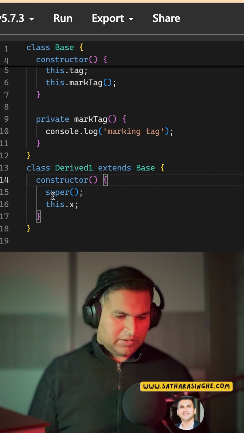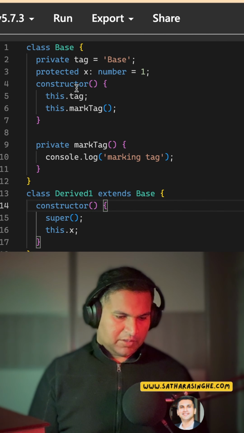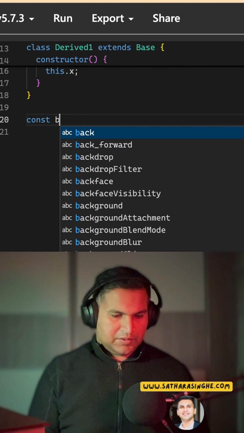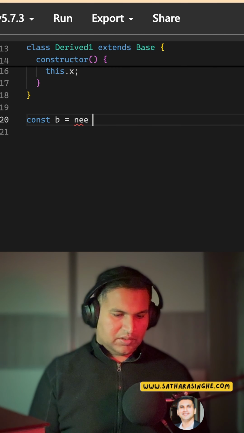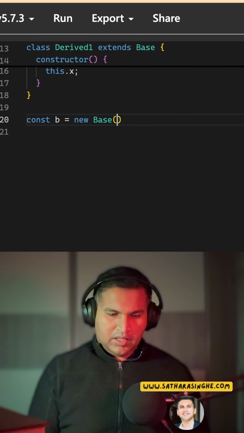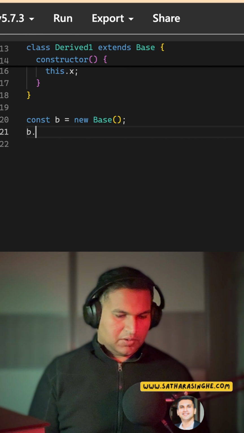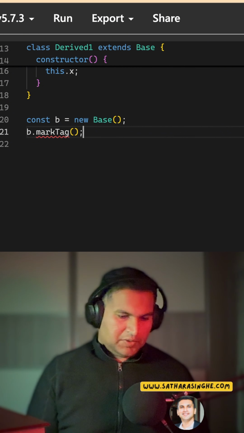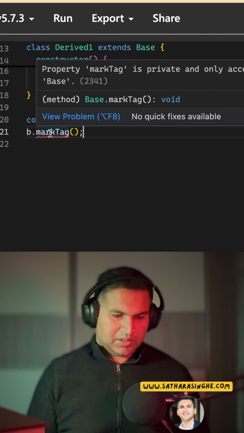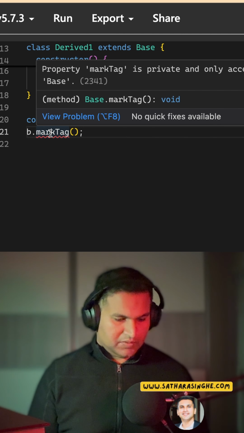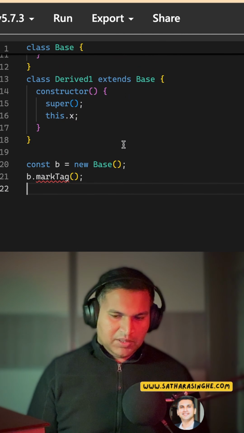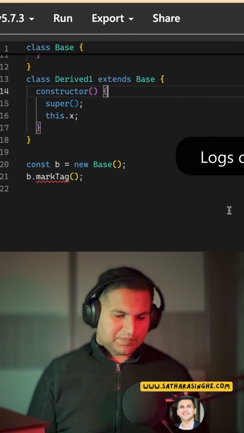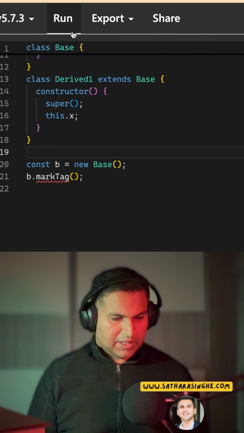Now let's try to create an instance of the Base class, because we defined private and all this in this exercise. So I'm going to create const p, assign new Base here. And now let's try to access the modifier outside, which is markTag. Now we get the error message saying markTag is private and only accessible within the class Base, which is exactly the behavior we need. But let's try to run this one and see what the runtime behavior would be.